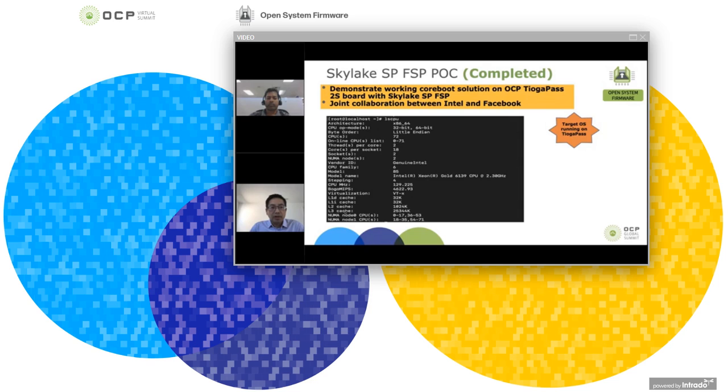Here is a screenshot of the target OS running on Tioga Pass, which has a Skylake SP processor. Here you can see that there are two sockets. Each socket has 18 cores. Each core has 2 threads.